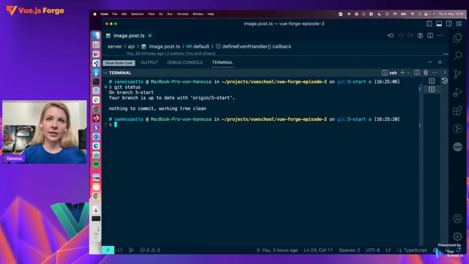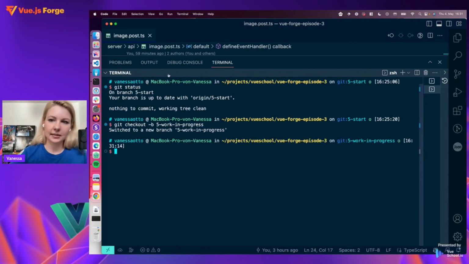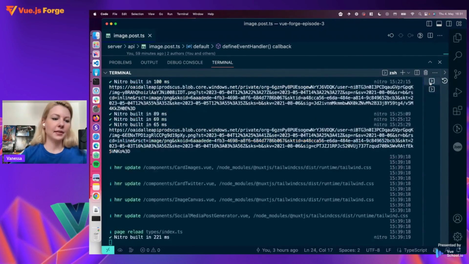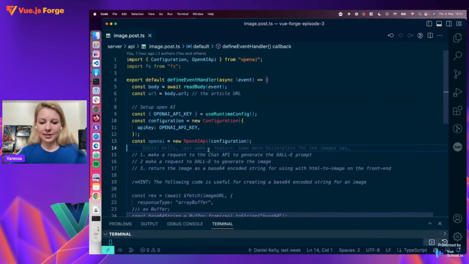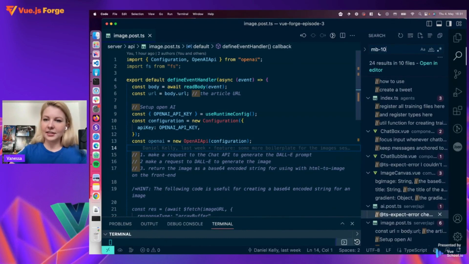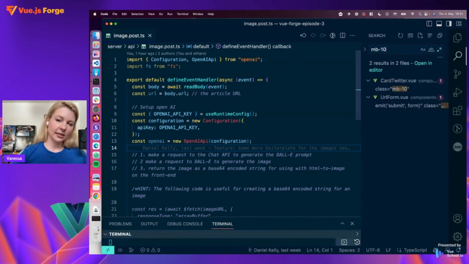In the code editor, I have my terminal open with npm start, and I want to start with creating a new branch. Always a good idea to make that in the beginning. Five work in progress. All right, this is my one terminal. In the other, the application is already running. So what I will do is to check for this mb-10, where is it actually coming from.